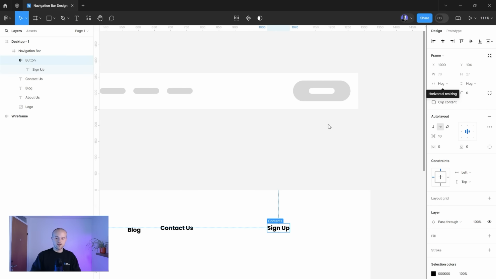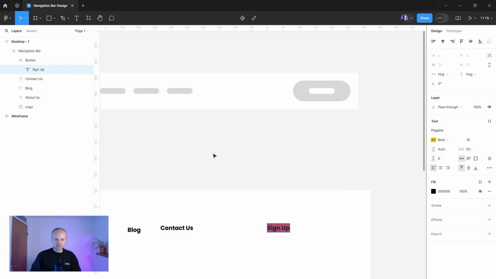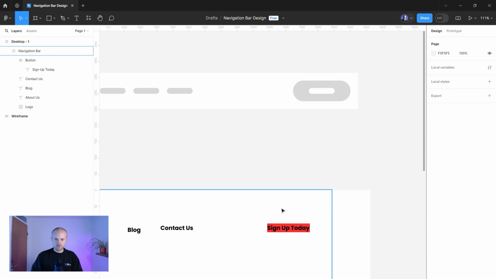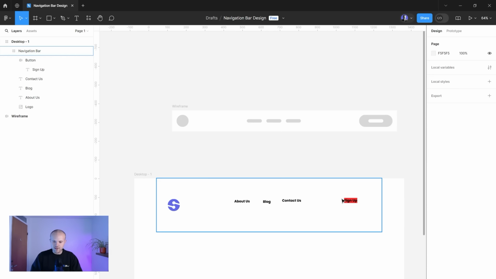the content within. So if I add a little background color, so you can see, if I make it a really horrible red, and now select my text layer and change the text and add that today, you can see that the frame is automatically adjusting its width based on the content within. So let's get rid of that horrible red color.